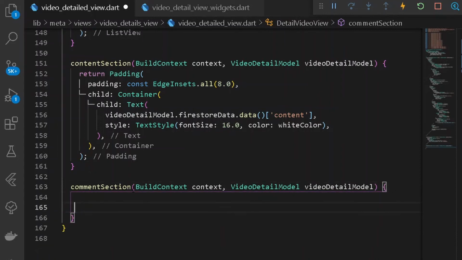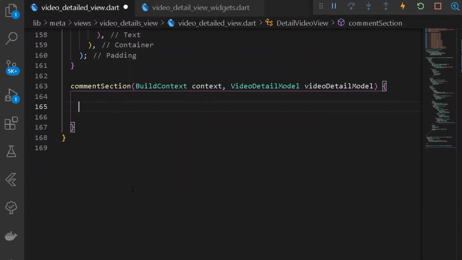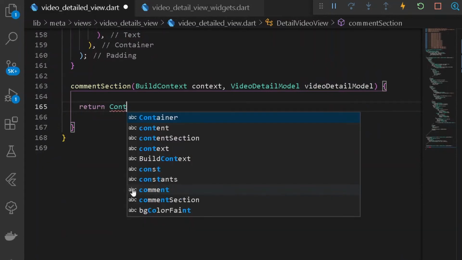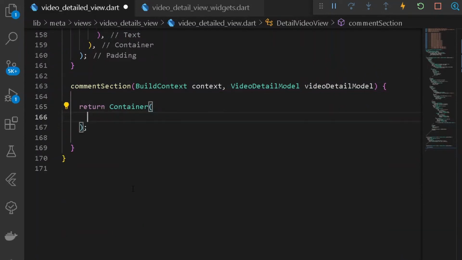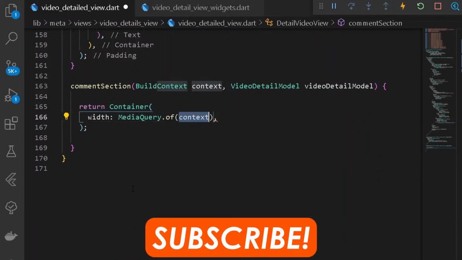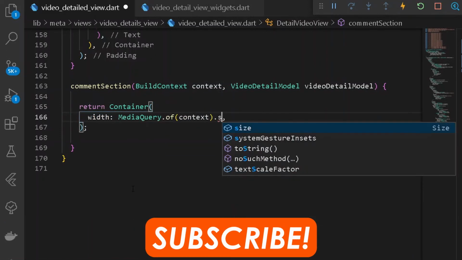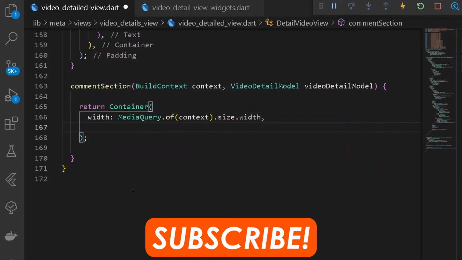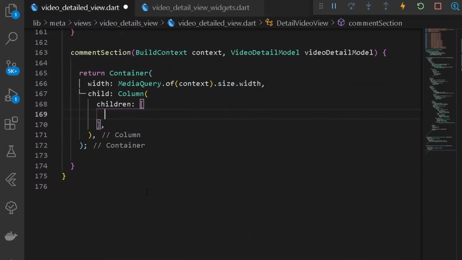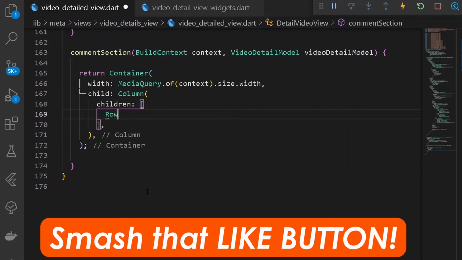So here under our entire comment section, first thing first, it shall be returning a new container. So here let's have a new container, and under our container let's have a width of media query dot of the following context of size of width. After having a particular width, let's have a child to our entire container. So here let's have a child to be a column, and under our column let's have all the children. So here under our column, first child shall be nothing but a row.